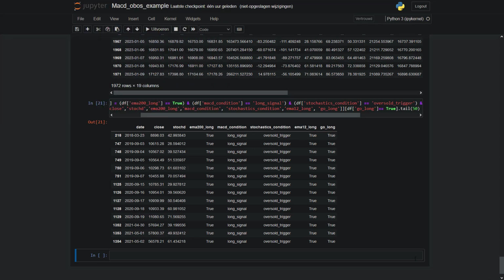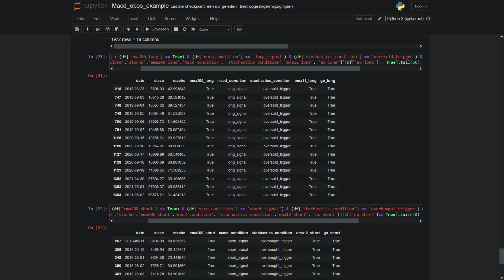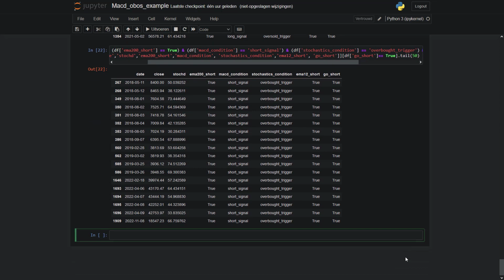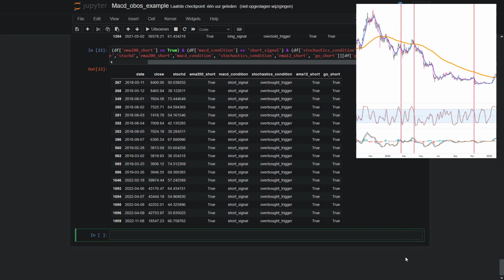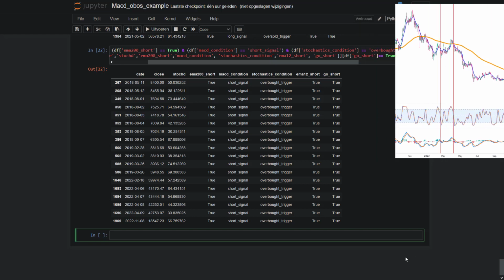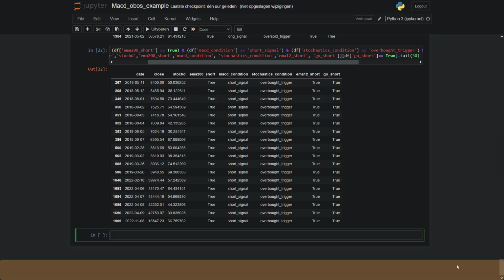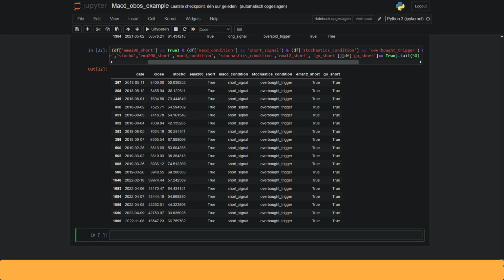Let's now check this also with the short signals. So to go short, the EMA 200 short signal should be true. Then the MACD condition should also have a short signal. Stochastics here should have an overbought trigger. And finally, the EMA12 short signal should be true. So here the close price is closing below the EMA12. And as it shows now, it's also looking quite good in my humble opinion.